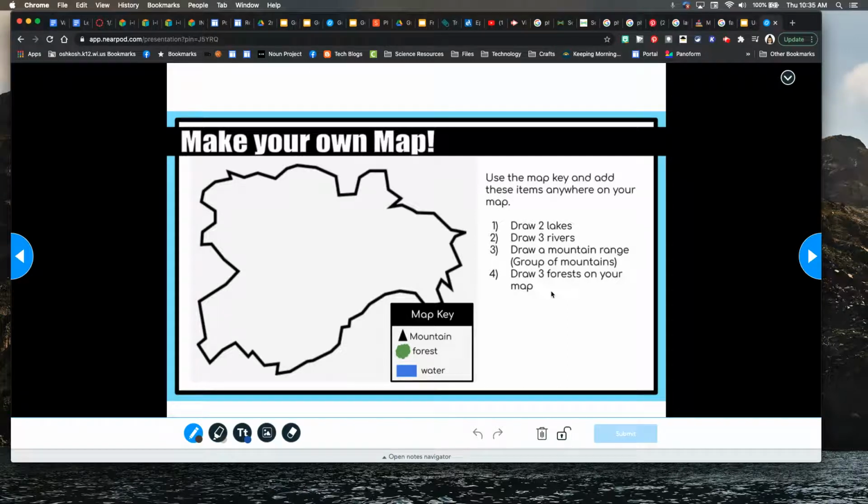So, in the next activity, you are going to be asked to make your own map using the map key that's been given to you. And I just want to make sure we know how to use our Nearpod tools to do this. So, we're going to kind of do it as a class first. You're just going to watch, and then in the next slide, you're actually going to be able to create your own map. So, you're going to see on the side here, it says use the map key and add these items anywhere on your map.